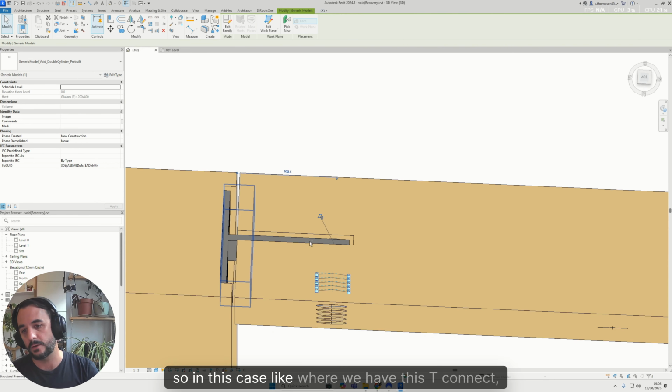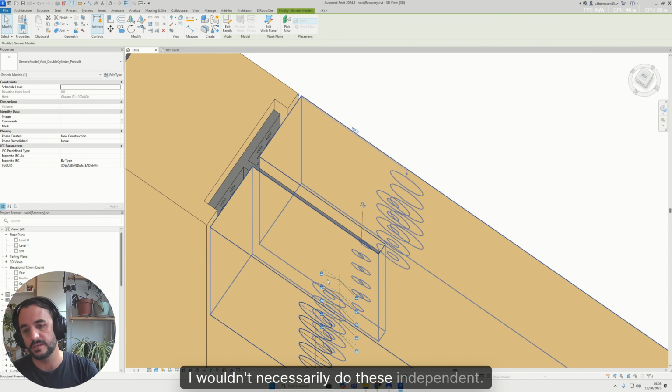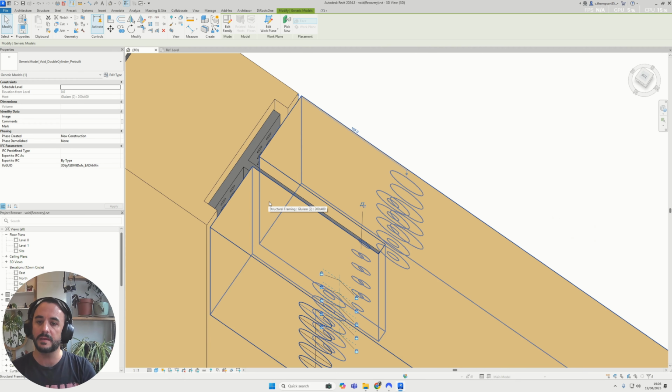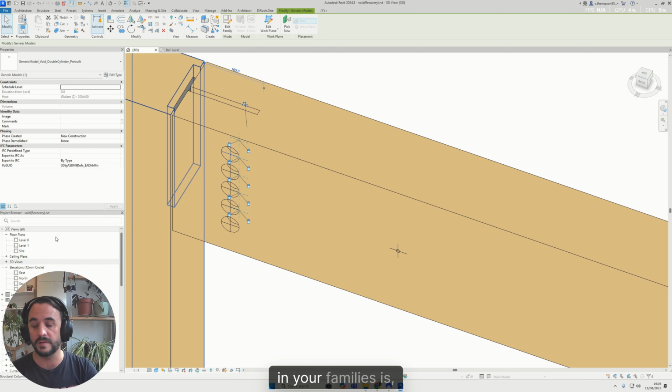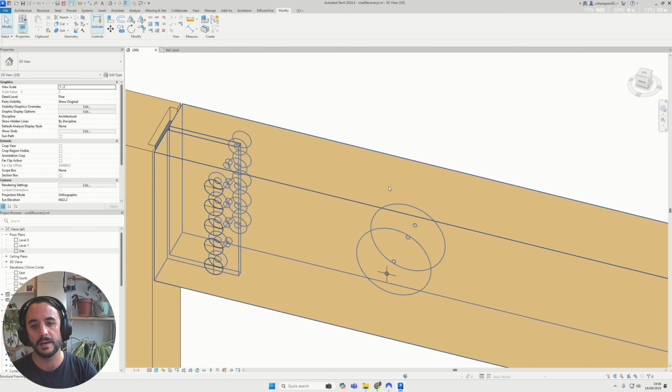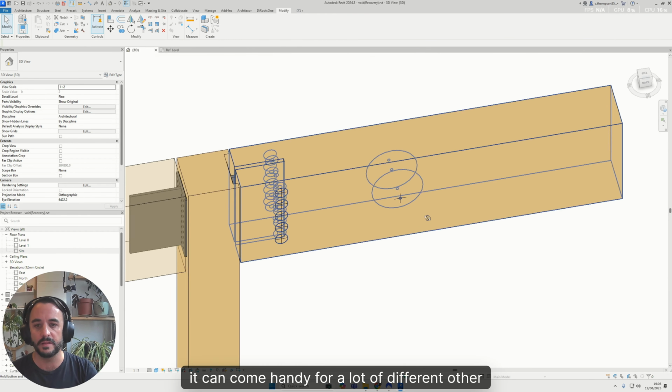So in this case, where we have this T-connector, I wouldn't necessarily do these independently, I'd probably build a bit more of a clever family. But having this just in your tool set, in your families, is really valuable. It can come in handy for a lot of different other things.